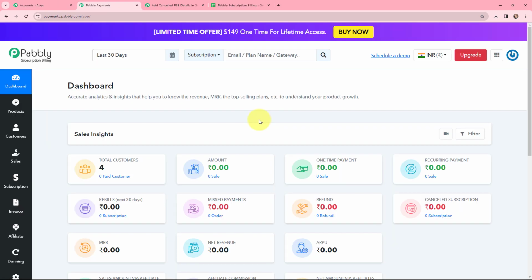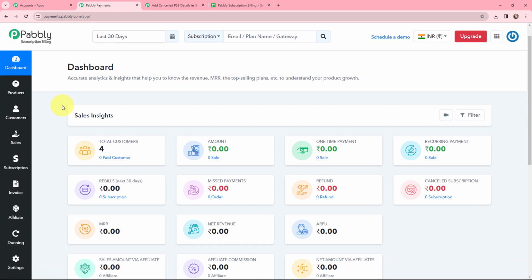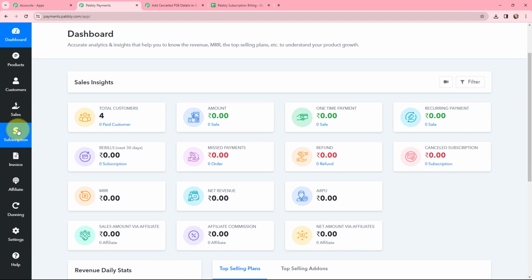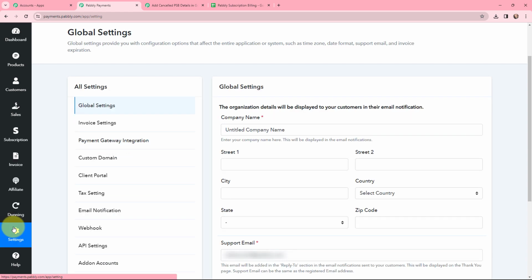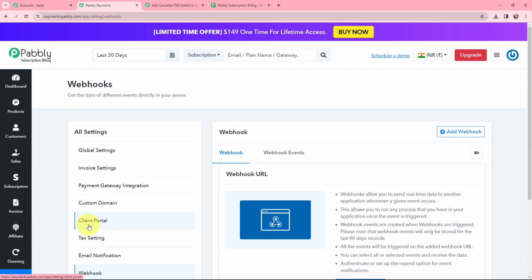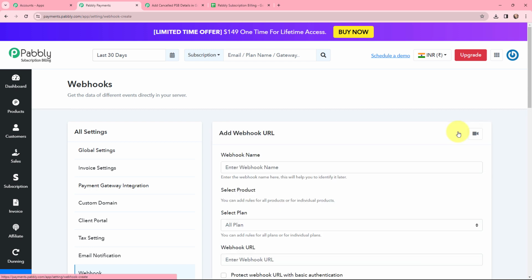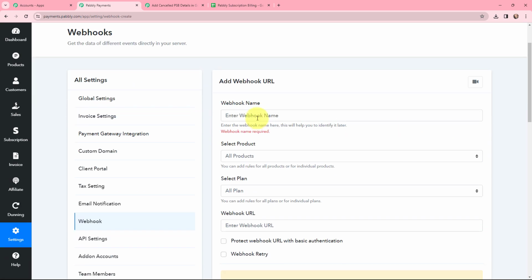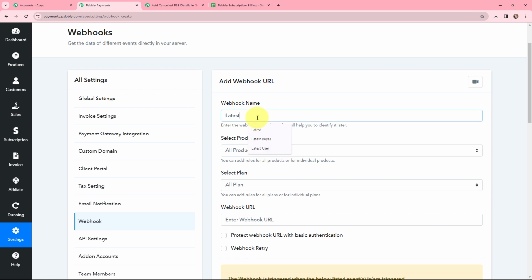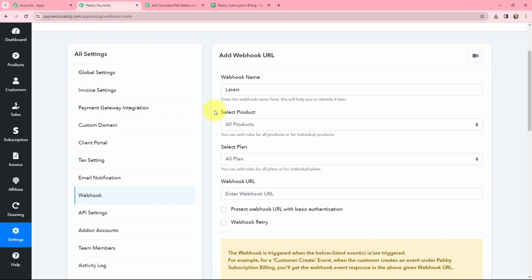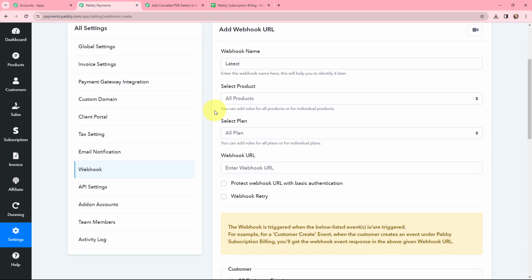So this here is the dashboard of Pabbly Subscription Billing, and now as I want to integrate Pabbly Subscription Billing with Pabbly Connect, so here I will go to settings, and in settings I will go to webhook, and over here in this webhook I'm going to click on this add webhook button. So here I'm going to give my webhook a name as latest. Now once the webhook name is set, so here I'm adding this webhook for all products and all plan.